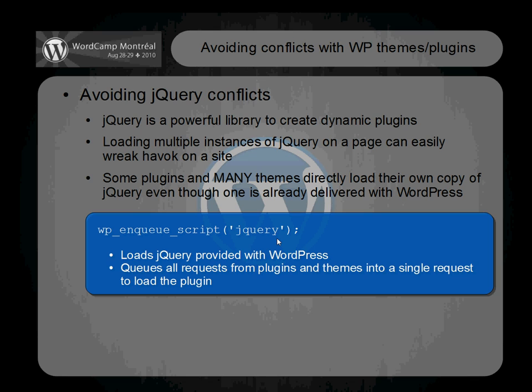So the way this works is by just specifying jQuery here, it's going to load the version of jQuery that is provided with WordPress. The other thing it's going to do is manage requests to load jQuery from the theme and all of your plugins that are currently installed on the site, and make sure that it only loads once. So this way you can be sure that you're not going to have 5 versions of jQuery loaded on the site, you're only going to have a single version that gets loaded and that's going to be available.